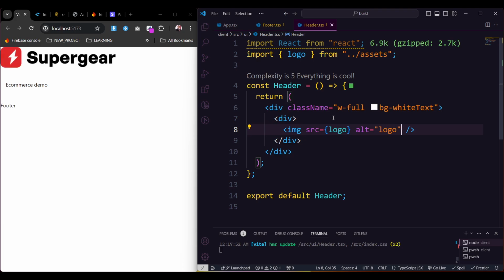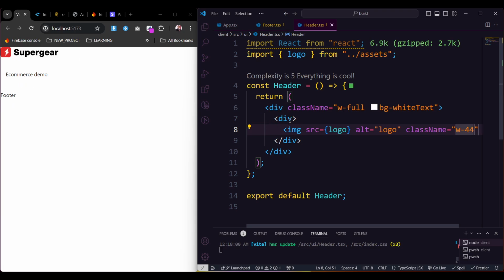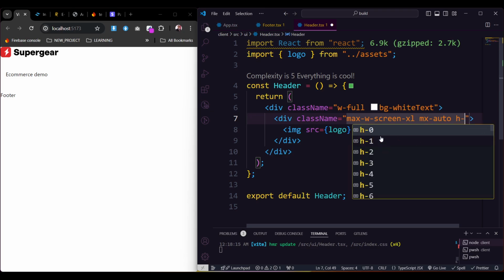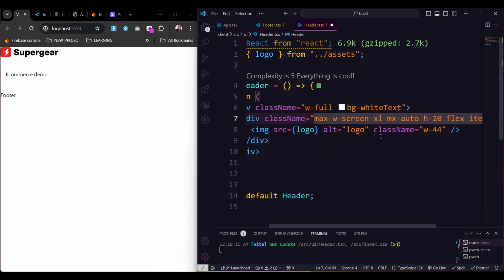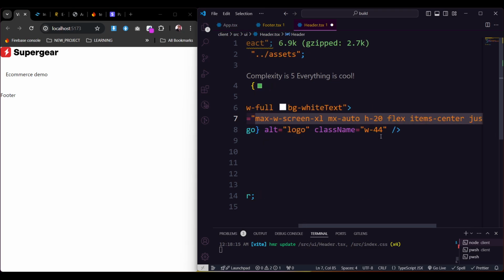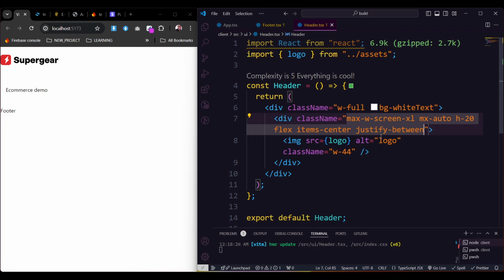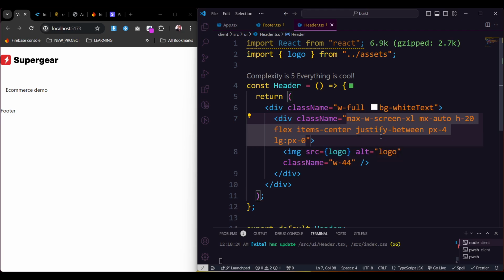If I click save, you see the logo is already available. Put a class name, which is going to be 44 just to make it a little bit better. Now in this parameter, put a class name which is max width screen xl, and mx should be auto, just to keep it in the middle. And height I'm going to give it 20, keep flex, items center, justify between, just the normal procedure of a header. Px is going to be 4 and on lg screens px should be 0.